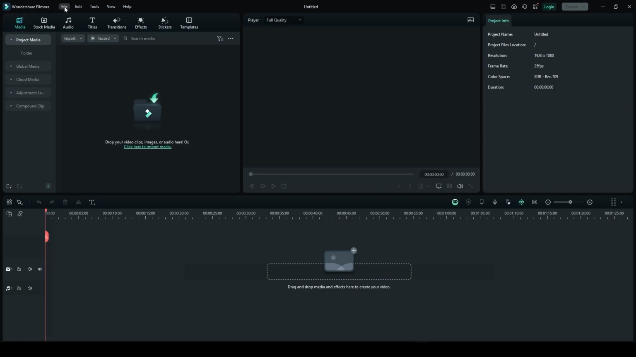Over here we have the toolbar available. Over here we have different options or tools available, and this is our project media, which we also know as the import section. This is our timeline, this is our player or output window, and this is our project info, or another we will also call it the option window as well.